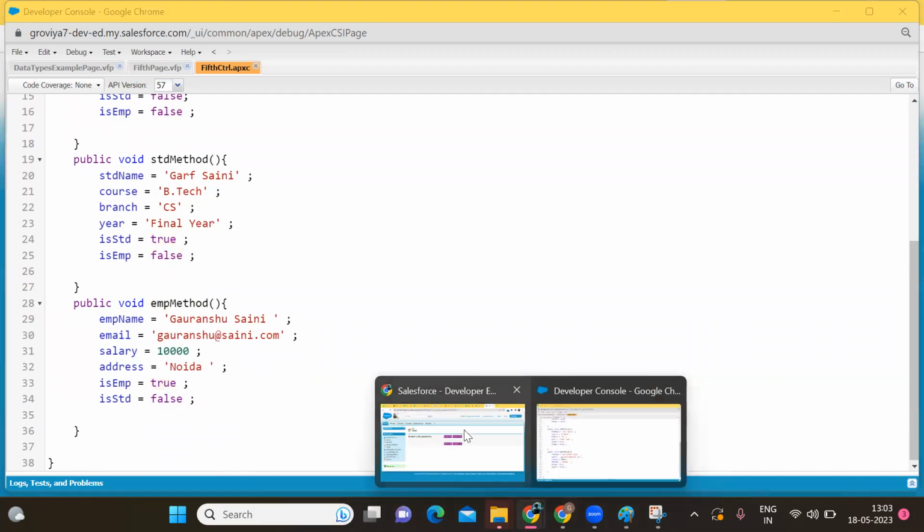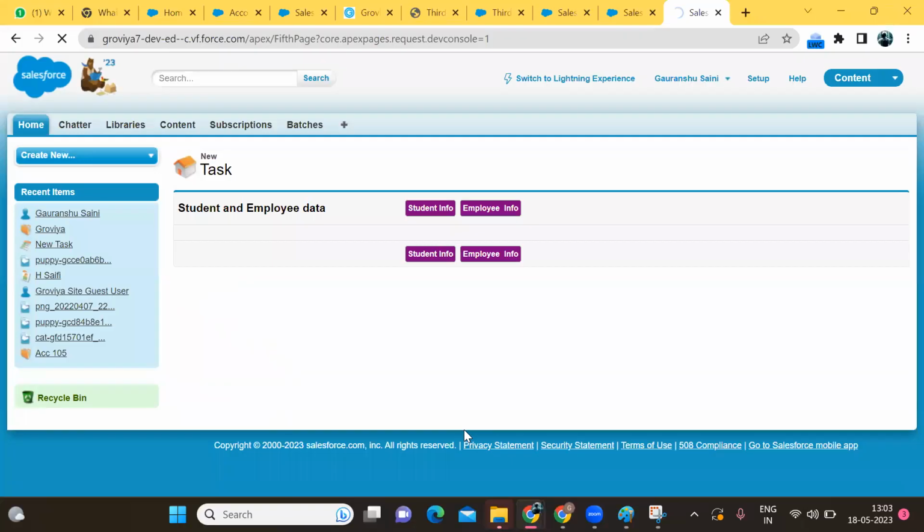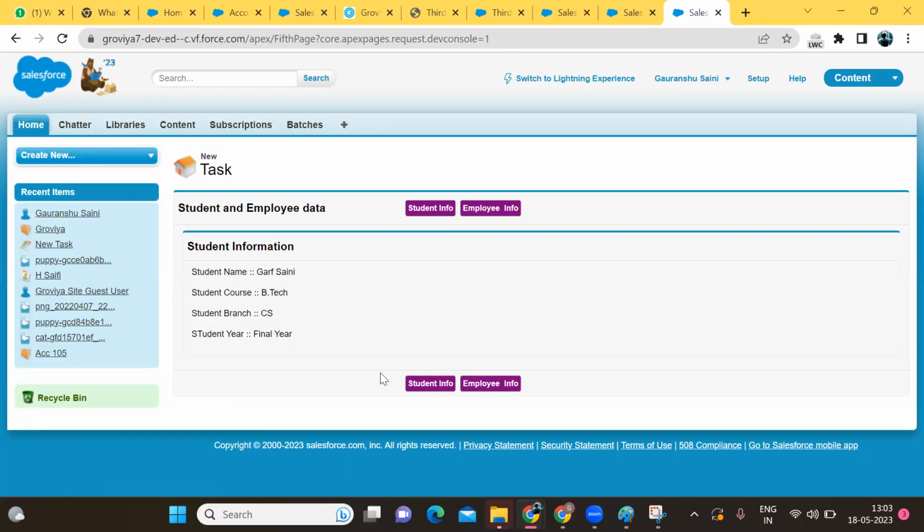I'm going to preview it again, refreshing the page, clicking on student information, getting the data of student. If I click on employee information, is student becomes false, and I'm getting employee information. Okay.